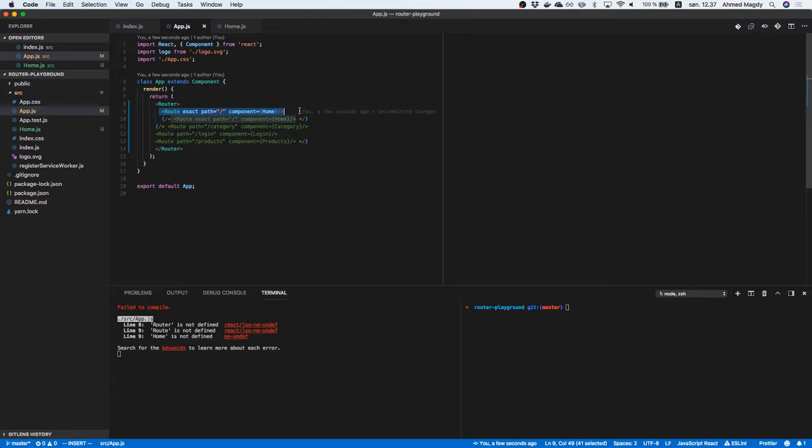And you can add routes in multiple, like in nested pages. It doesn't have to be in the main app.js. It could be in any layer. And then we have only one route. When the path is slash, which is the index, we're going to render the component called home.